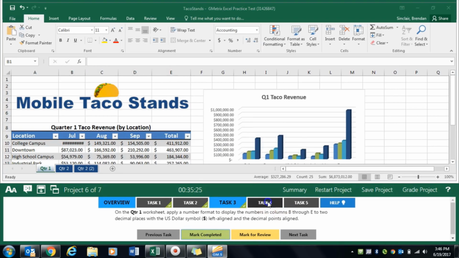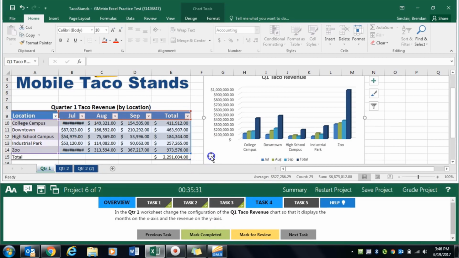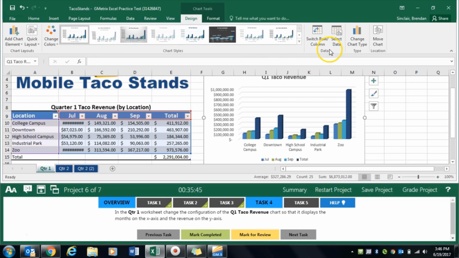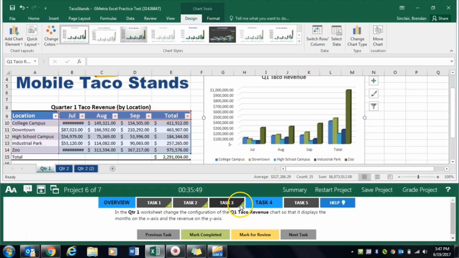We'll click Mark Completed. Task 4 asks us to go to the chart here, and it wants us to change the X and Y. Because we have that chart selected, we're going to get these special tabs at the top for Chart Tools. We'll click Design, and we'll click Switch Row/Column, and it switched it all for us.